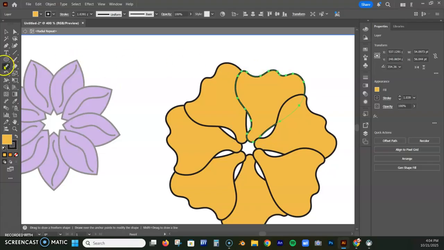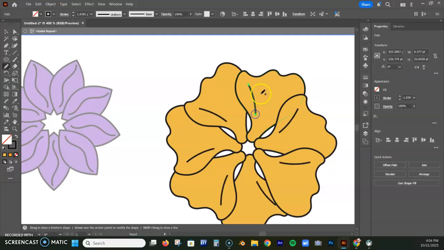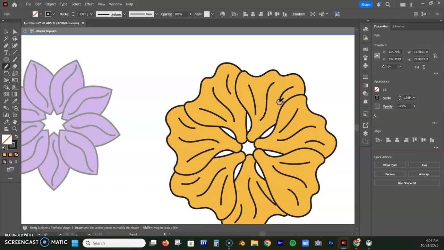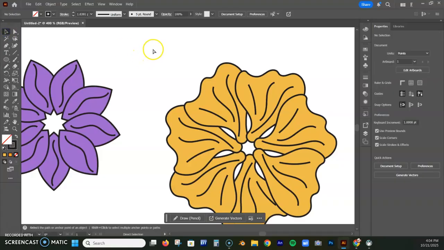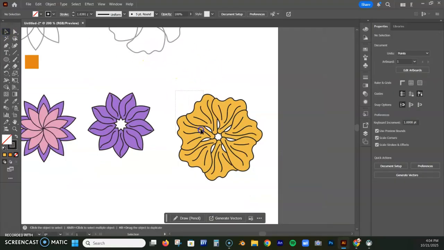So I could go grab my pencil tool. Let's say that I wanted to add some little lines in here, maybe like this, and I wanted those to be part of my design. I can draw that into one single petal, and now I can leave isolation mode, and I have this nice little petal drawn right here.